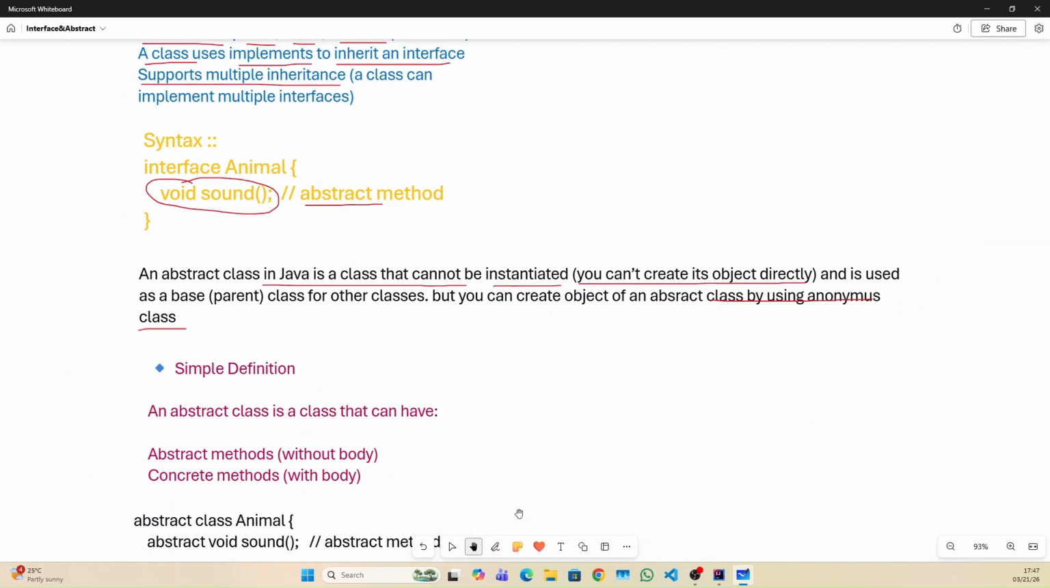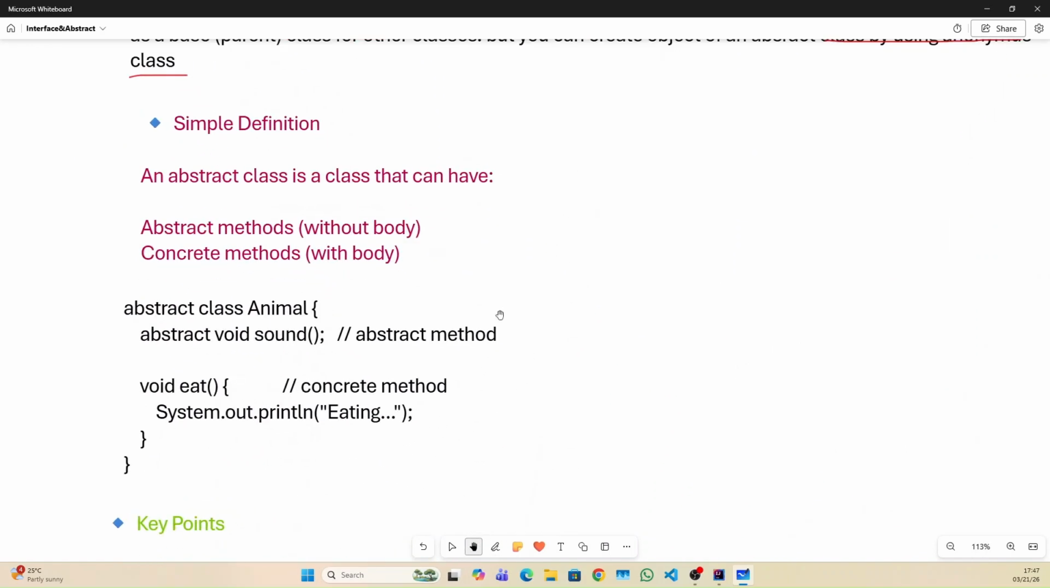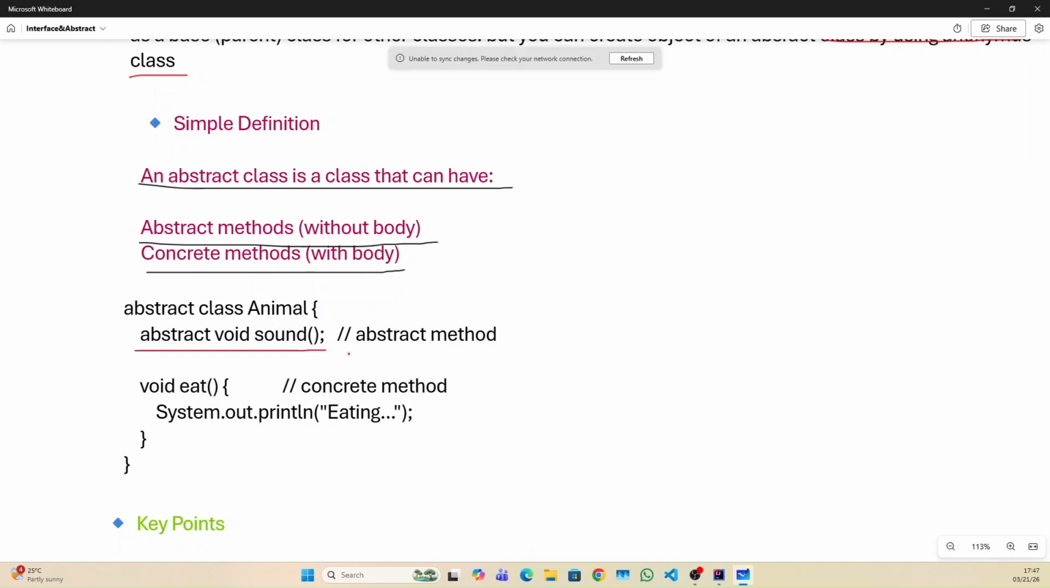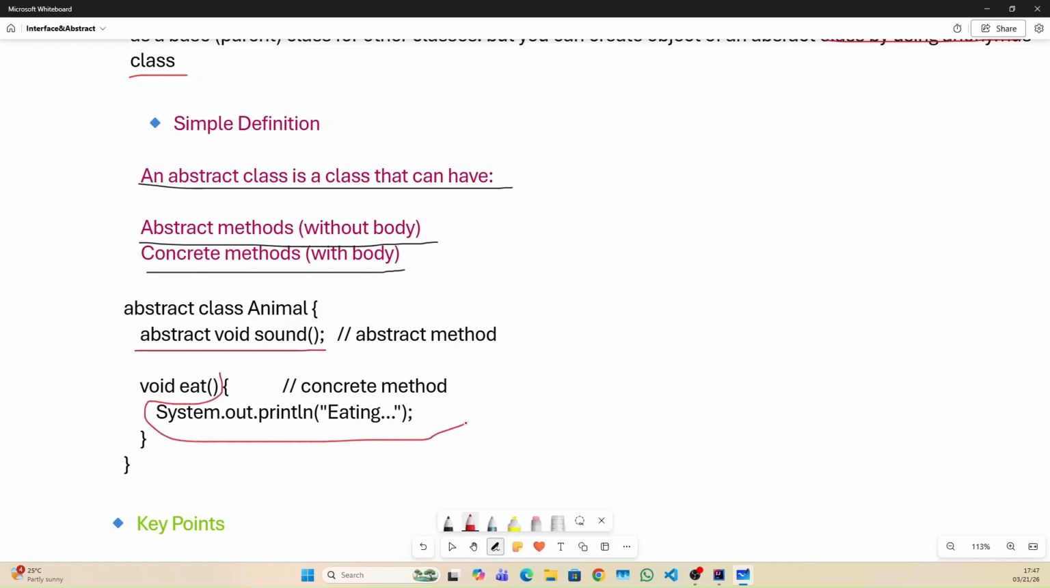So this is the simple definition of an abstract class. An abstract class has two things: either abstract methods without a body, or concrete methods, that is normal methods with a body. As an interface only supports abstract methods, that's why an interface achieves 100% abstraction. Now here you can see in the example we have one abstract method without a body, and here we have another method, void eat, that is a normal method with a body.